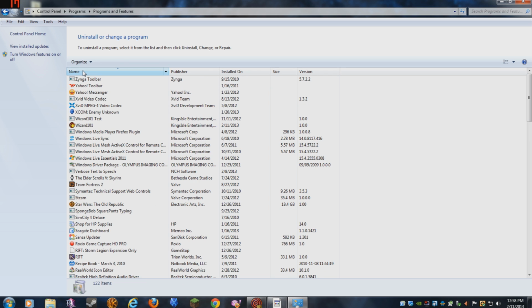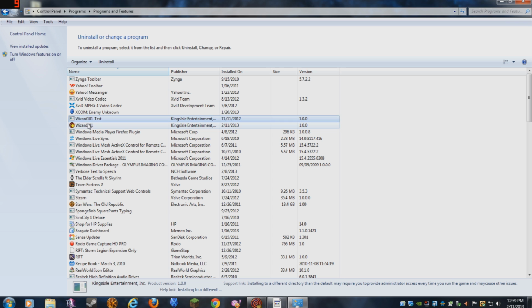So I can, like I said, sort this A to Z, and Wizard's going to be at the bottom. Okay, so I have Wizard101 here. I also have Wizard101 Test. I didn't have to touch that, and I was able to just uninstall the Wizard101, reinstall it, and get the game up and running. So I'm going to show you how to uninstall the Wizard101.